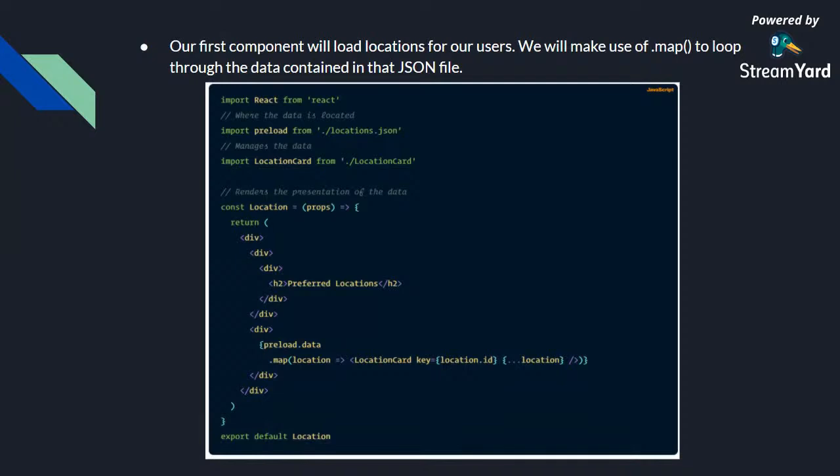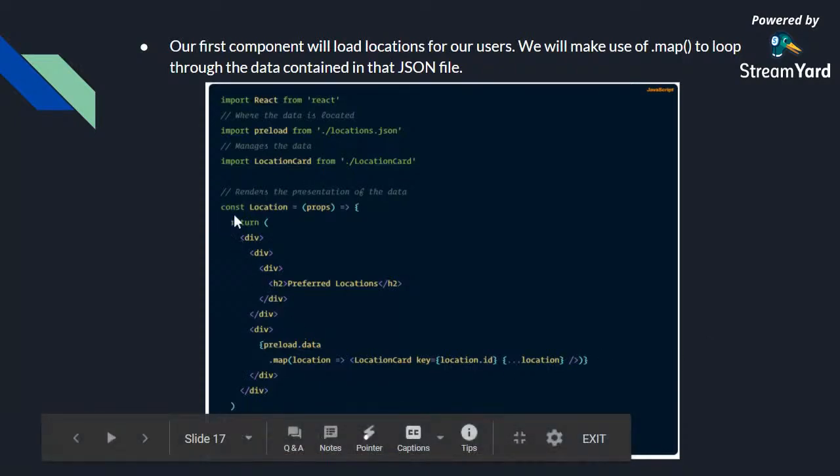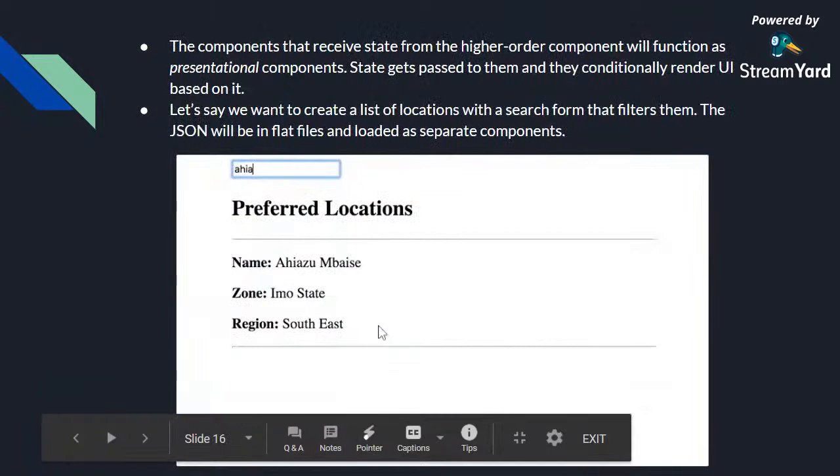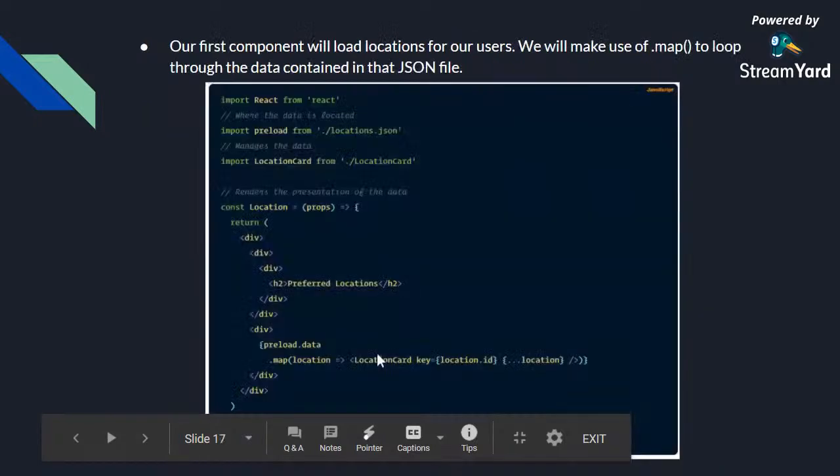If someone doesn't understand, this is ES6 code. Okay, so we are creating a component right here, and what we are doing is creating a map loop on this preload.data, and we are displaying the value of that location. We are using the location card component. Whatever you see right here, each block of location is this location card component.